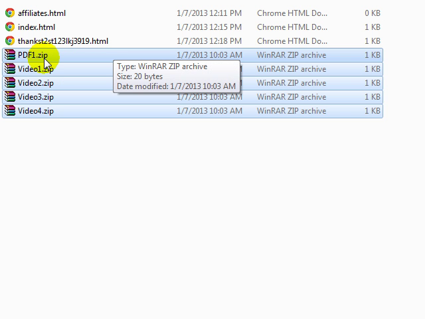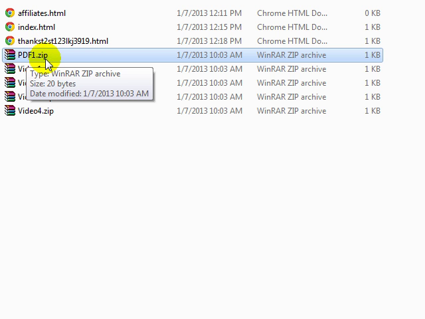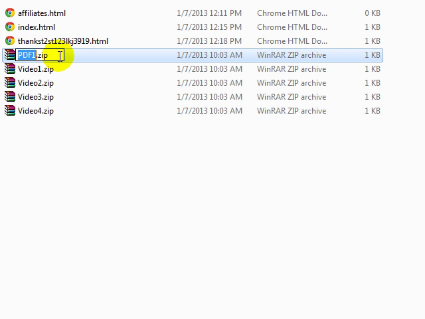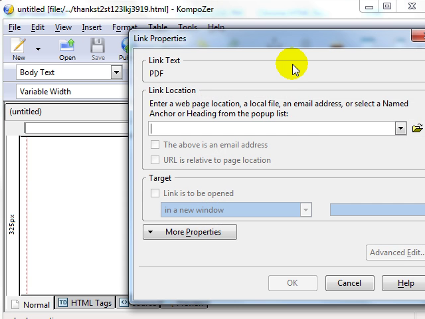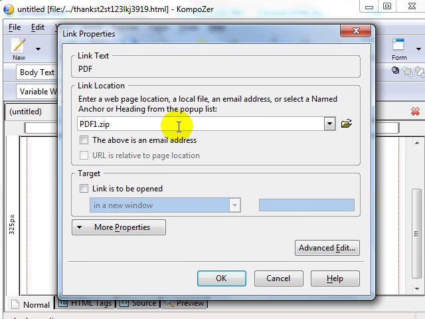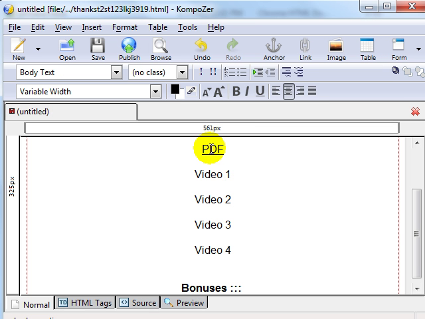So the easiest way to do this is this. The first one is the PDF. So what I like to do is simply click here, copy the whole file name, go back to Composer, make sure that this is highlighted, click on link, and enter the file name. So it's pdf1.zip, and I'm going to click on links to be opened in a new window and click on OK. So as you can see, it has been linked.